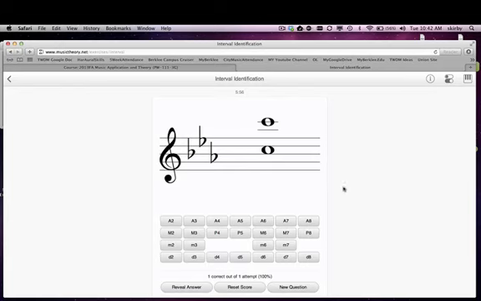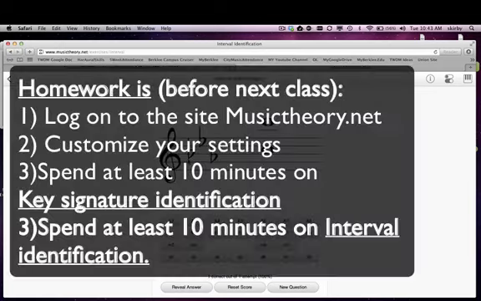Okay, so I'm asking you all to log on and experiment with at least these two exercises, and then to seriously consider buying the practice app, which is Tenuto, and the other one if you want, and we'll go over it in class as well. Okay, that's it for now.